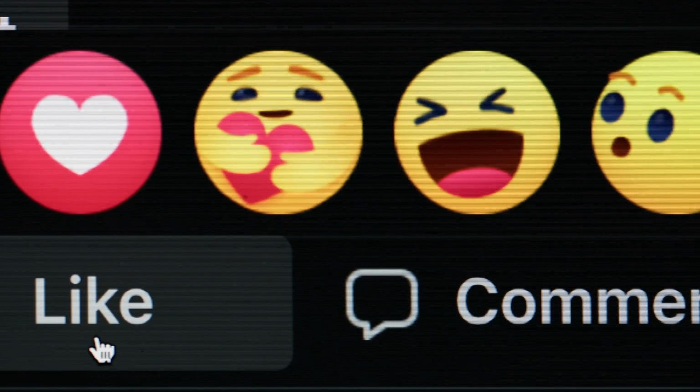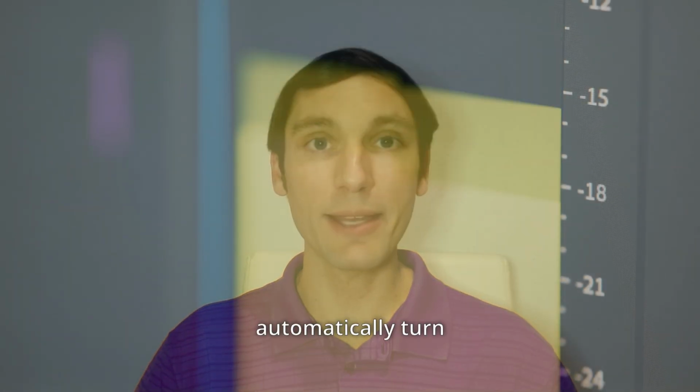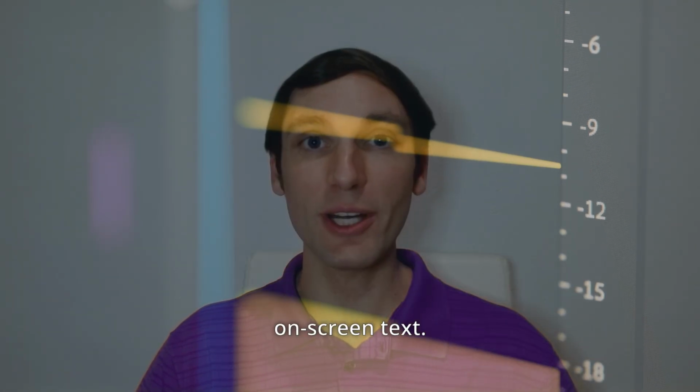Generate auto captions. Captions aren't just about accessibility anymore. They directly affect retention, clarity, and engagement. This feature uses AI to listen to your audio and automatically turn spoken words into on-screen text.